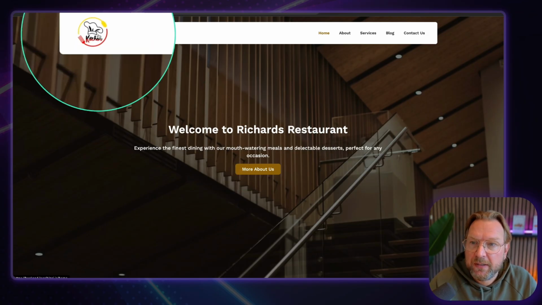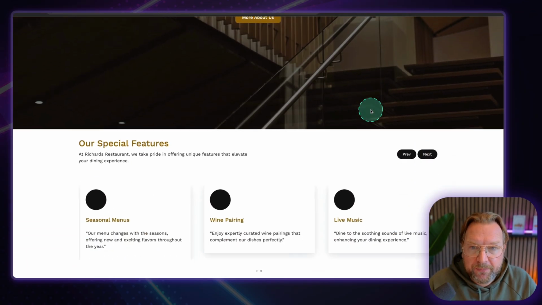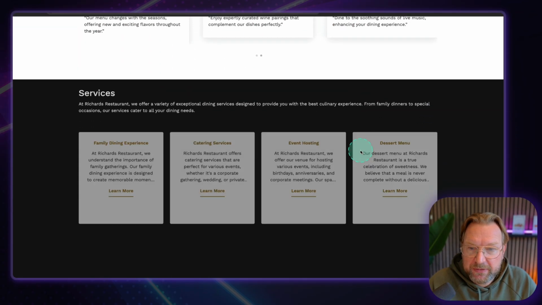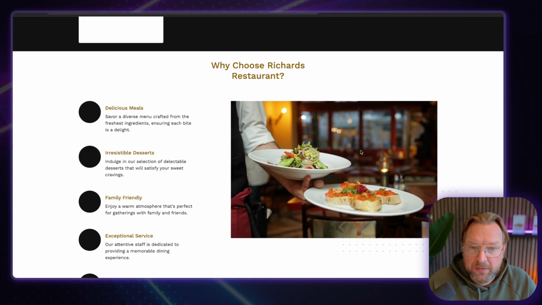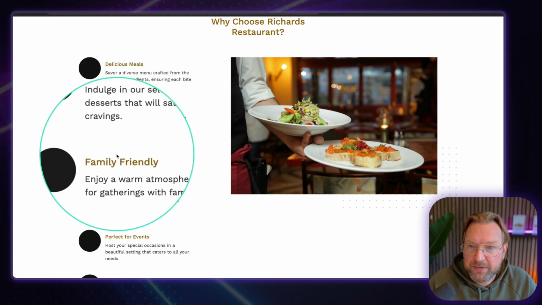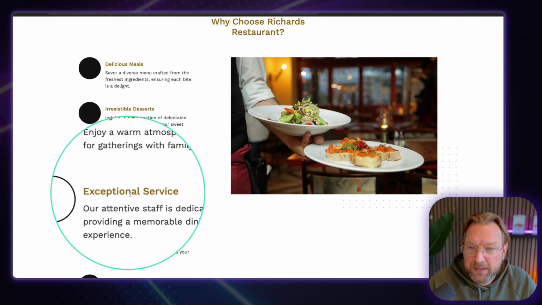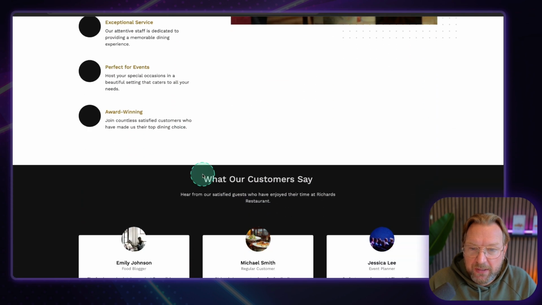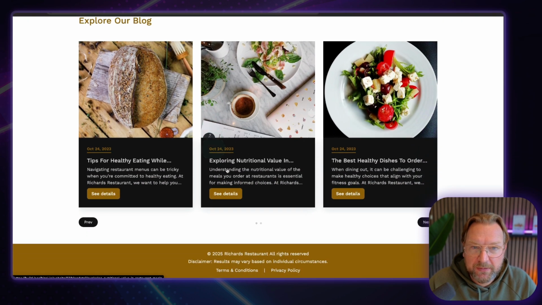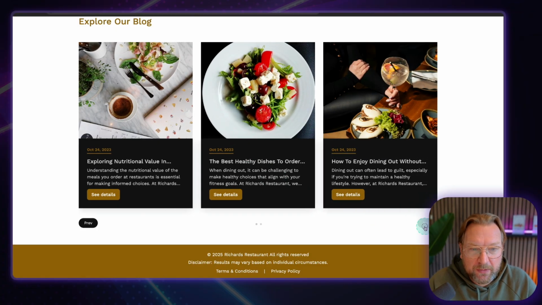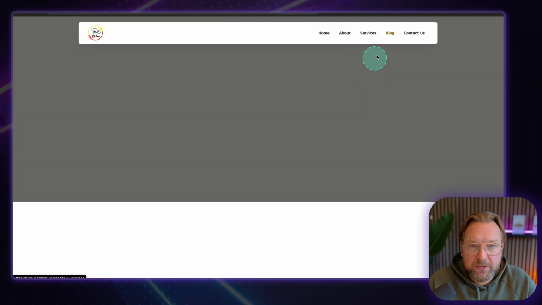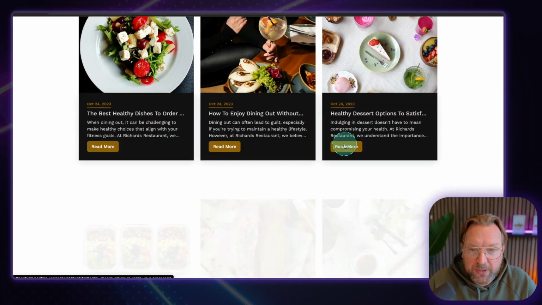As you can see here, we got our logo in here, and then seasonal menus, wine pairing, live music, services. You can see here, delicious meals, irresistible desserts, family friendly, exceptional service. What our customers say here, explore a blog. So it created the blog as well here for all these things. And you can go to that blog here to the main page. As you can see here, we got the blog in here.